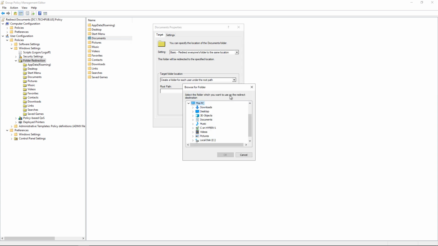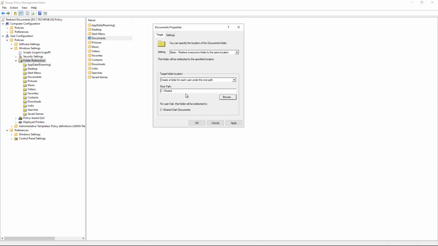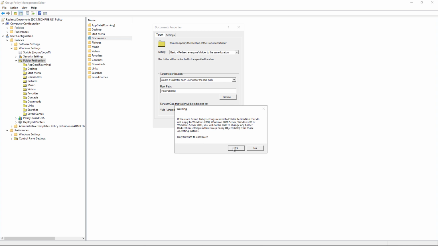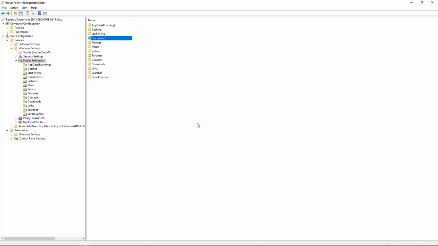If we click Browse, we're going to go to the C drive, and to a folder I created called Shared. Now the problem with this root path is it's showing C:\Shared. So if a user is logged into their own computer, it's not going to find this path. So you've got to put in a UNC path: the name of the server, slash, the name of the shared folder. And they have to have access to that shared folder as well. We see under the example, it's going to go to DC1, Shared, and then the name of the user followed by Documents. So we'll apply that, acknowledge the warning, and click OK.